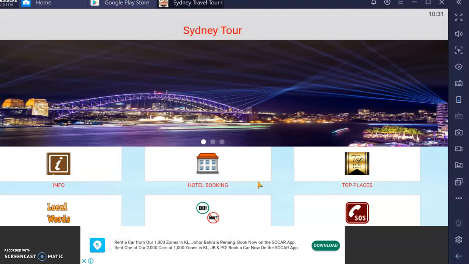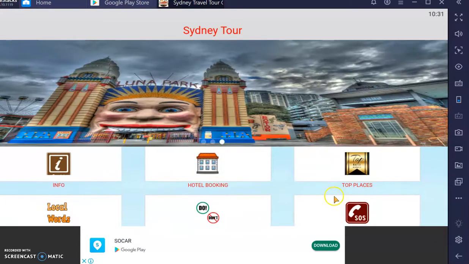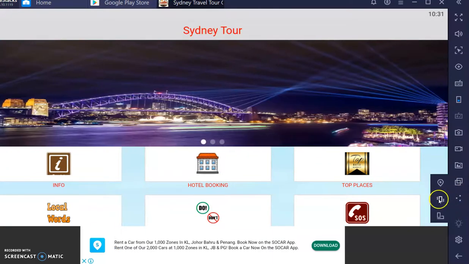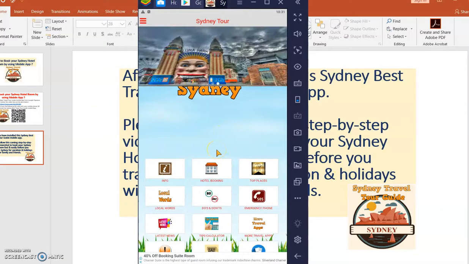system page. Then you can browse through the Sydney Tour Guide mobile app to find out more places that tourists will visit when they travel to Sydney.